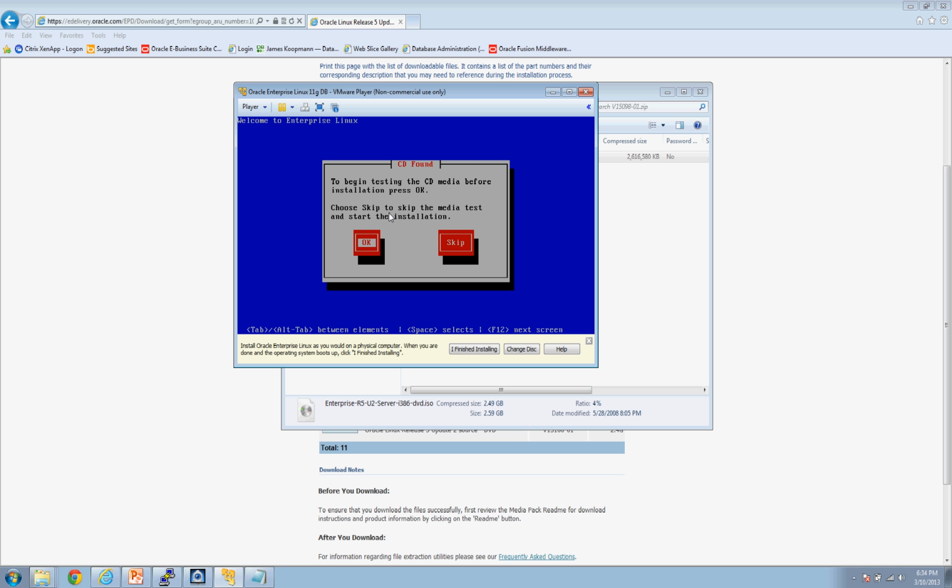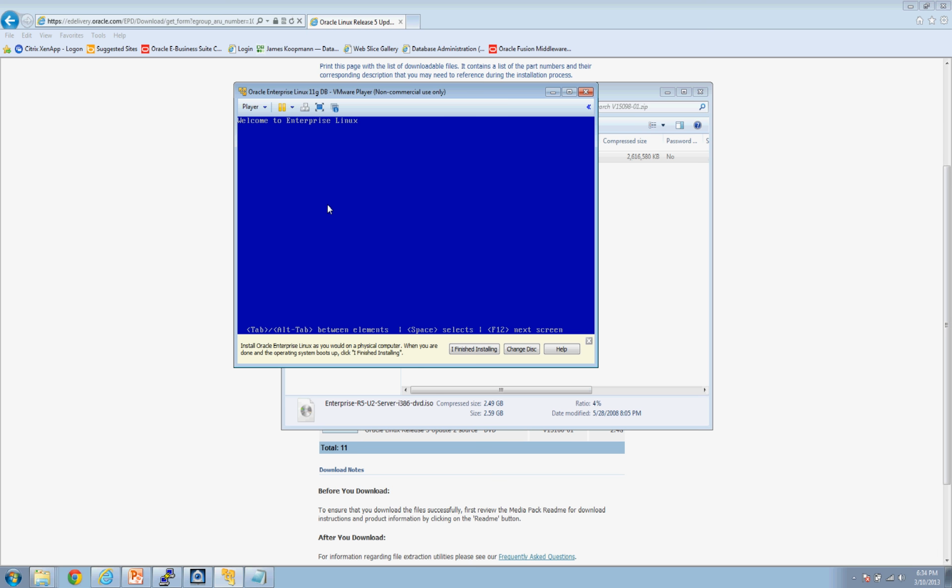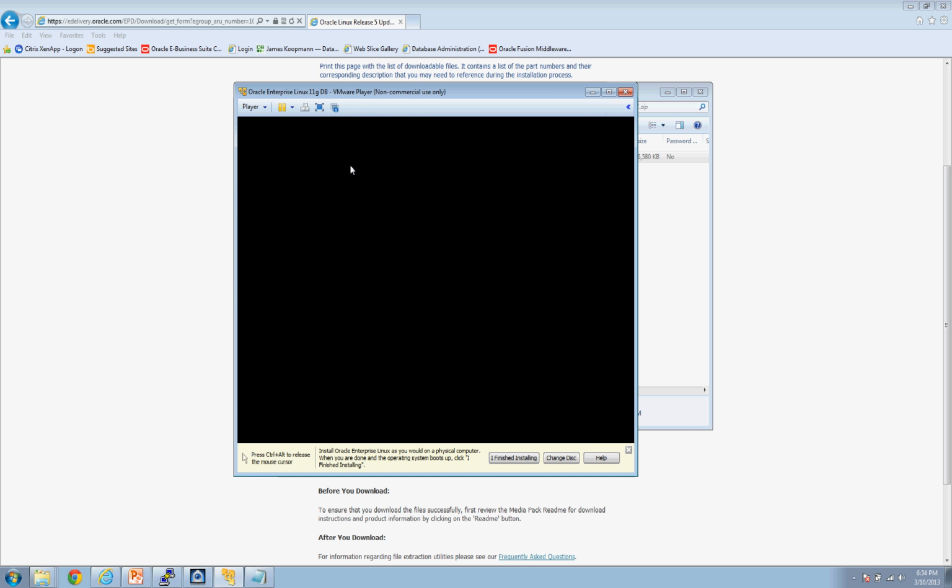So I know the CD works fine because we just downloaded it. I don't want to test the CD, so I'm just going to hit my right arrow key. Okay, I'm not in there. When you're not in there, you have to click on the screen. So I'm going to hit my right arrow key and press enter to skip it. And we shouldn't be waiting too long here. The installation process for Oracle Linux, the software, is pretty fast. I like it. It's faster than Windows.